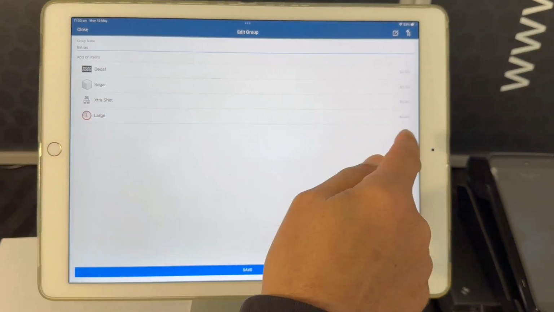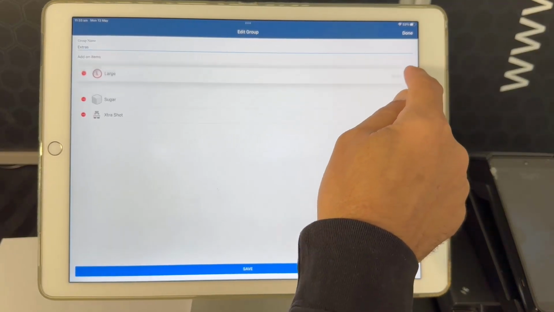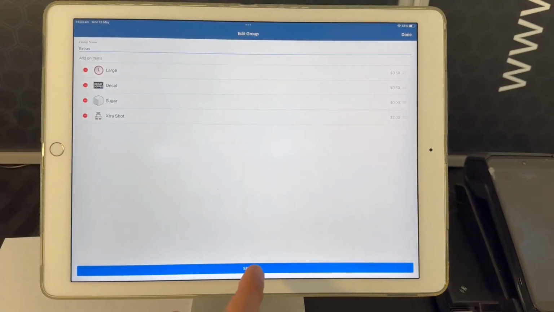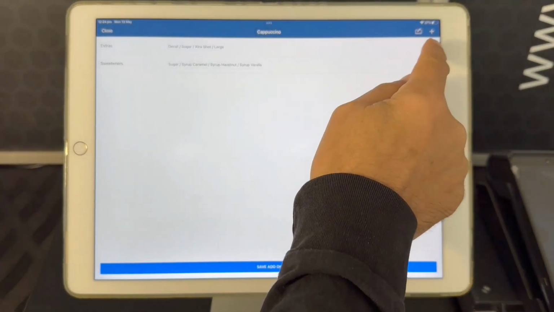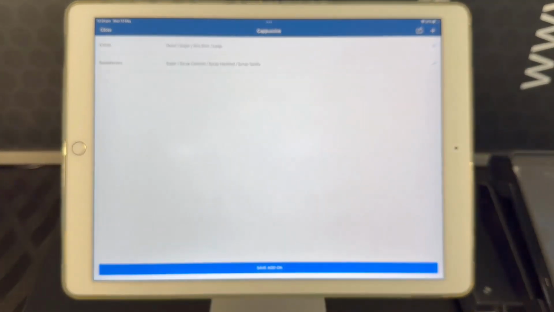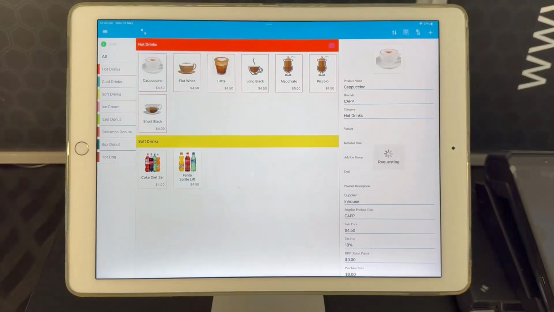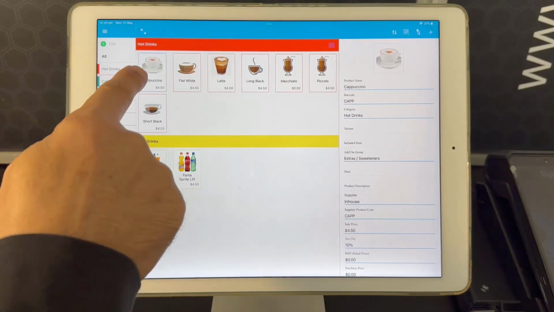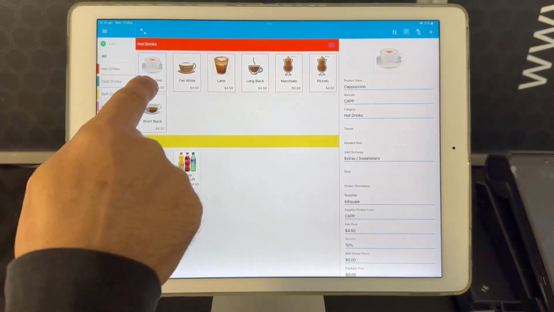And I would like large to be the first on the list. So I will edit, move it up the list, and large is now up top. Now, simply tick the items you want for cappuccino to include. Save add-on. So under add-on group, extras and sweeteners are added for cappuccino.